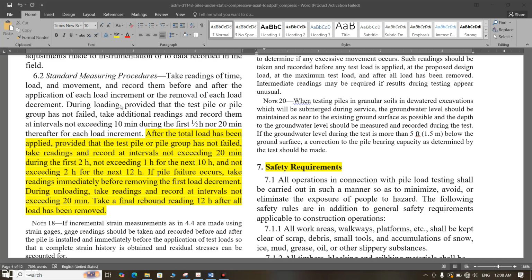During the loading, provide that the test pile group has not failed. Take additional readings and record at intervals not exceeding 10 minutes during the first half hour, and not exceeding 20 minutes thereafter, for each loading increment.